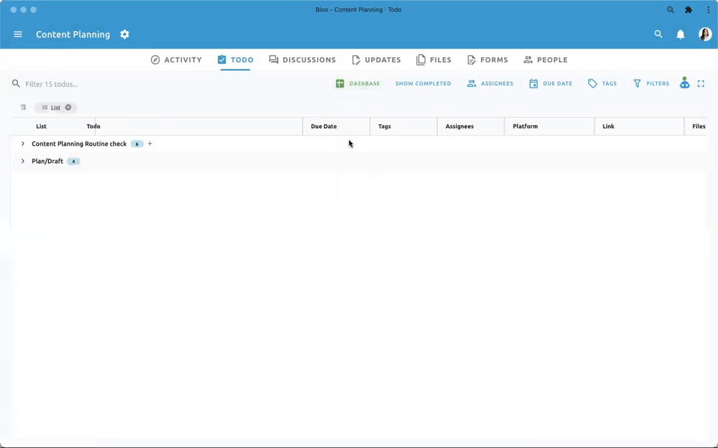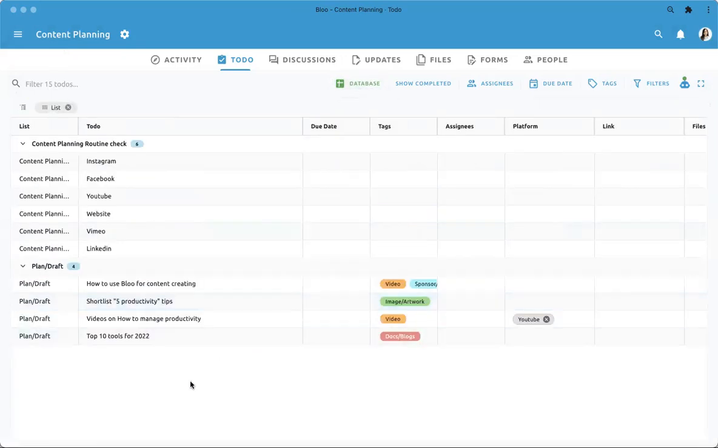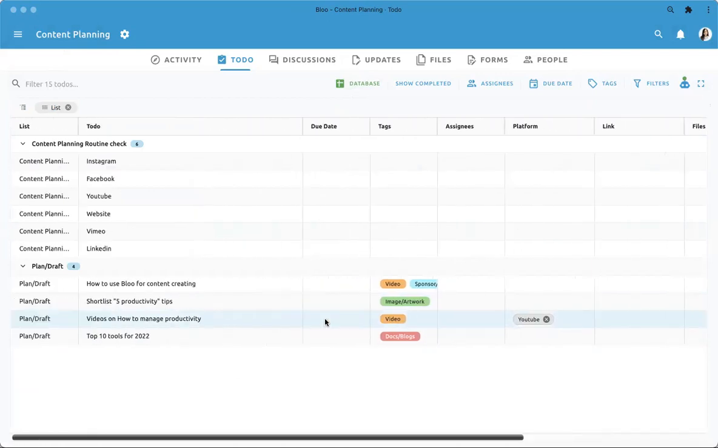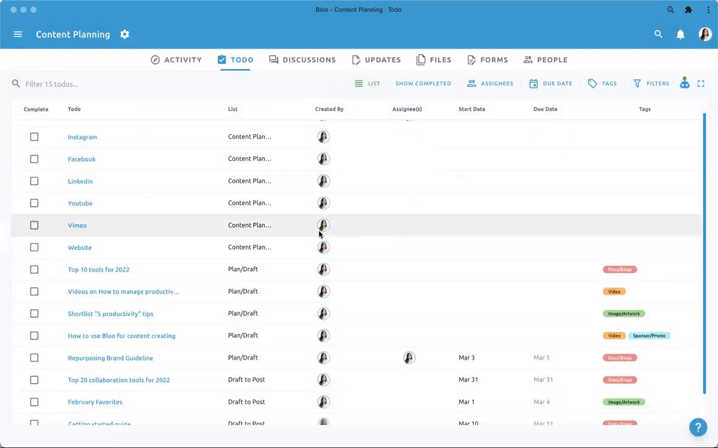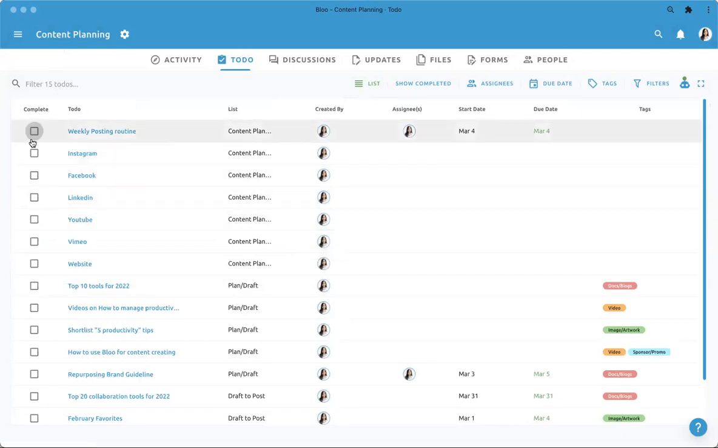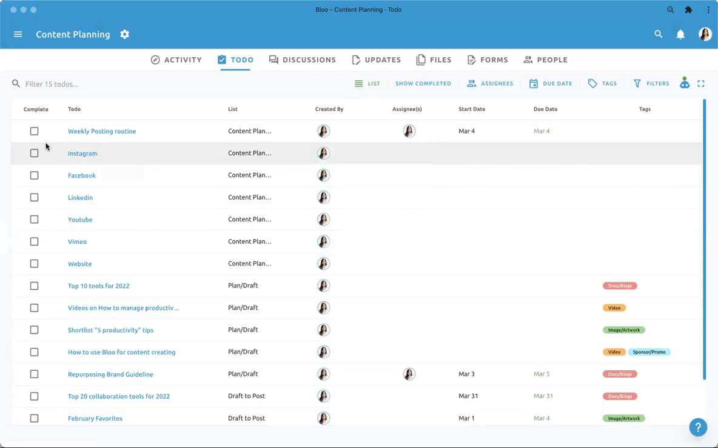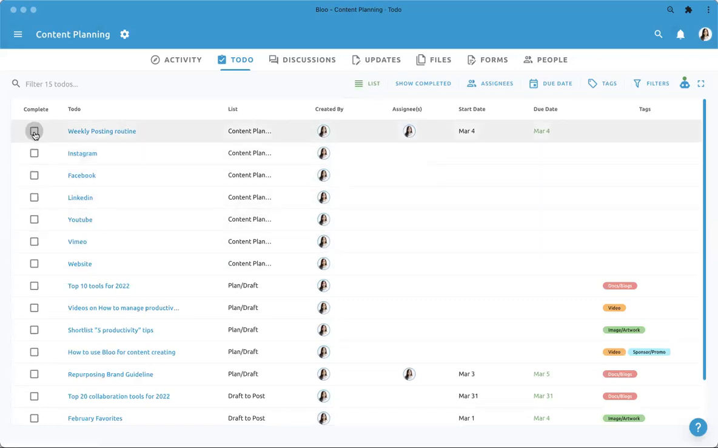Then we do have the database view for someone who works a lot with spreadsheets or Excel. This is very, very helpful for them. And then we also have our list view. This is for quickly checking things off if you are a type of person that does a lot of to-do lists. I find it very helpful when you can mark everything complete from here.